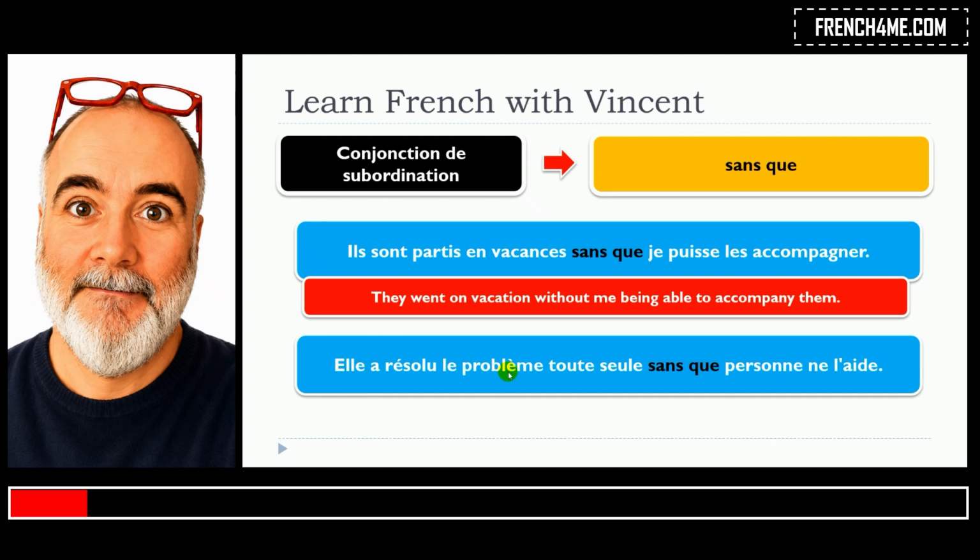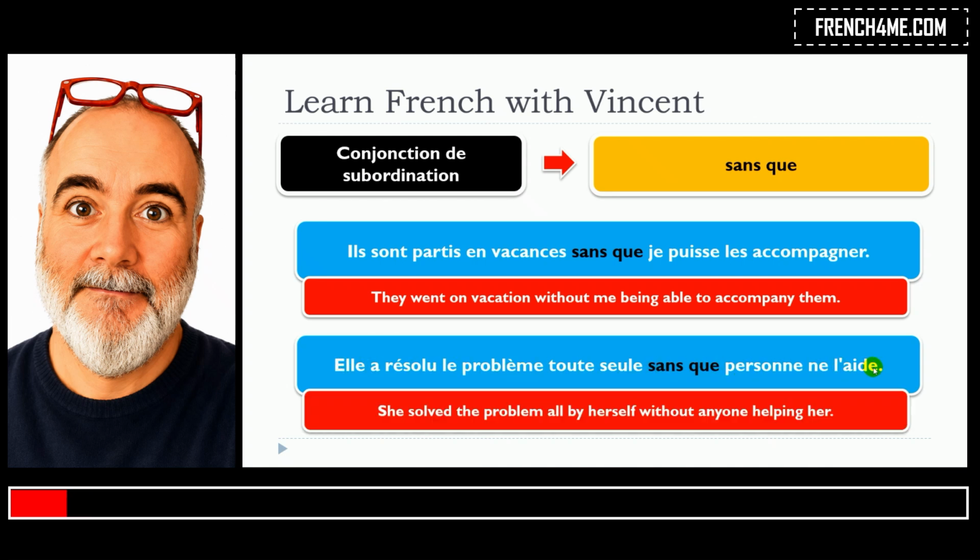Elle a résolu le problème toute seule sans que personne ne l'aide.